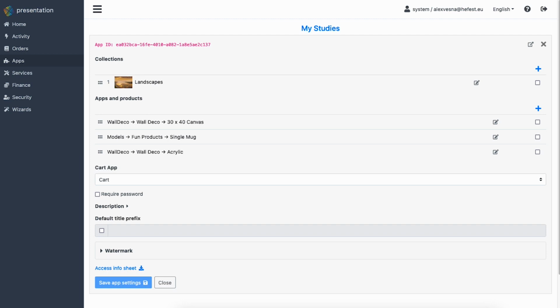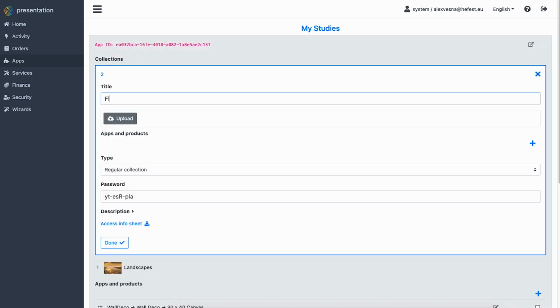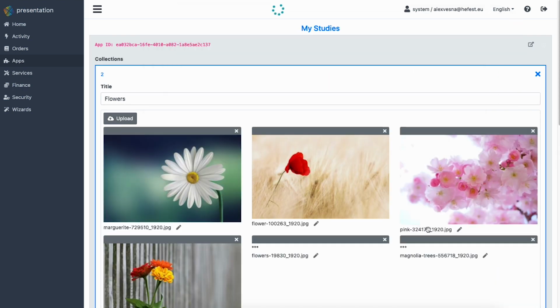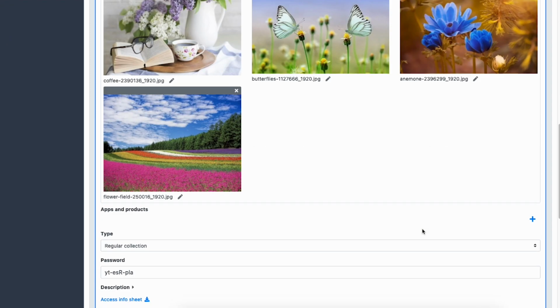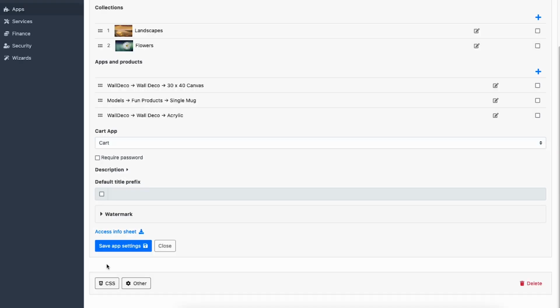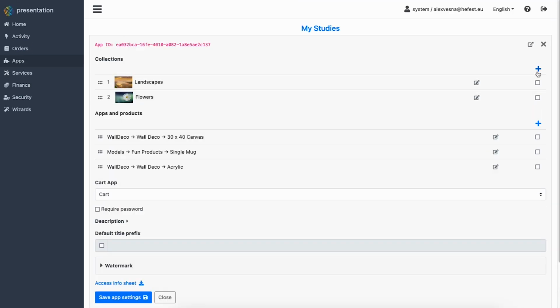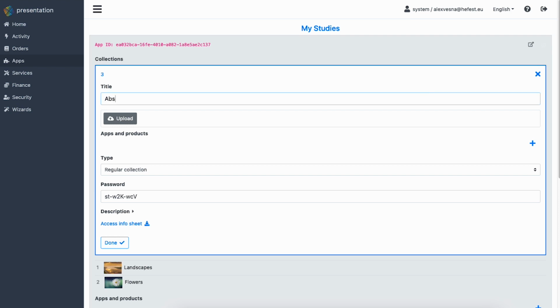To add a new collection, simply click on the plus sign icon located in the collection section. Give your collection a name, such as flowers, and proceed to upload your desired images. Confirm your changes by clicking on the Done button. Repeat the process to create a third collection by selecting the plus sign, naming it Abstract, and uploading your images.